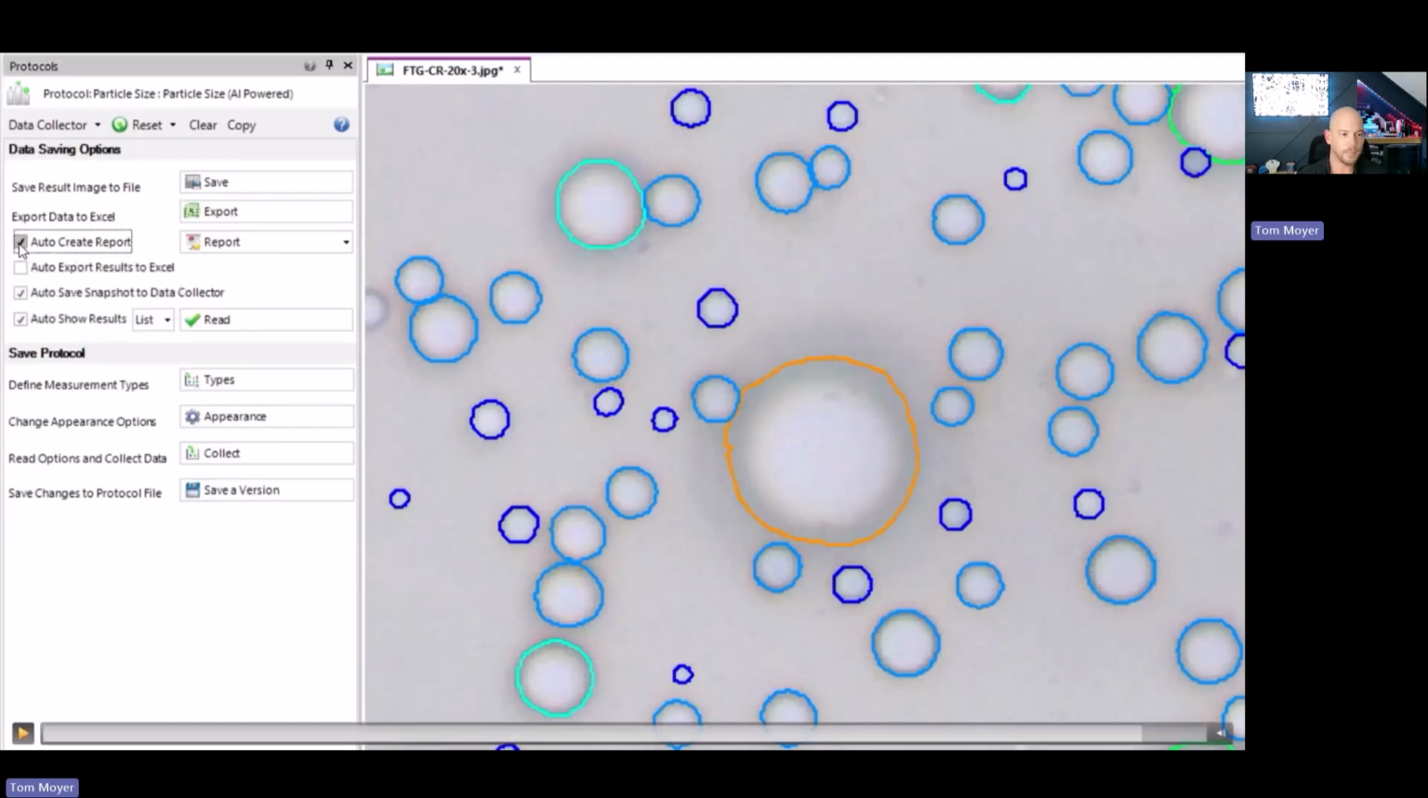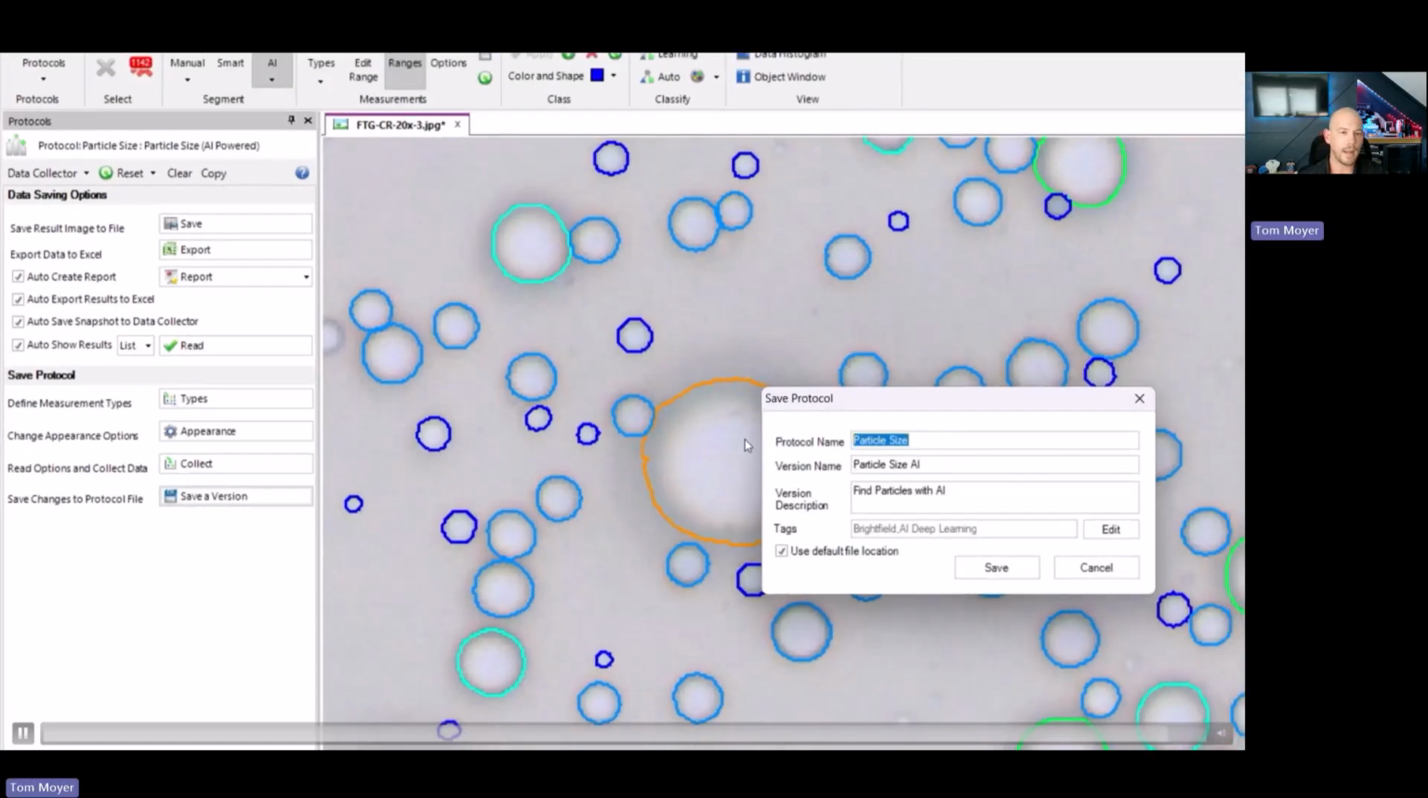Now, with this step, we're done. We've added everything that we need. We've walked through the protocol. Now we want to set up a few automation steps because, again, the goal is not to walk through this every time. We want to click a button and just have it run through 1,000 images and output the data. So I can have the protocol automatically create a report when I run a batch. I can also have the protocol export results into an Excel spreadsheet. So I have those checked, and now I can save a version of this protocol with all of the changes made.